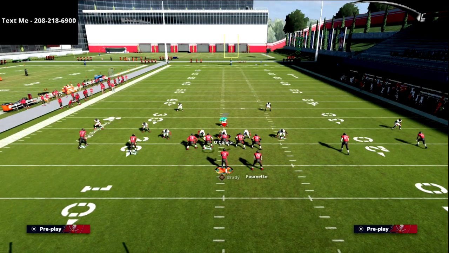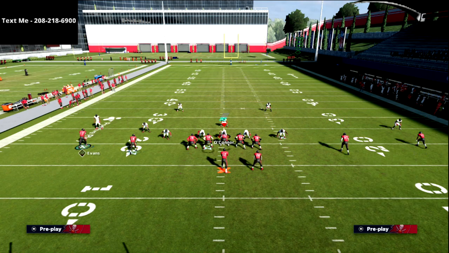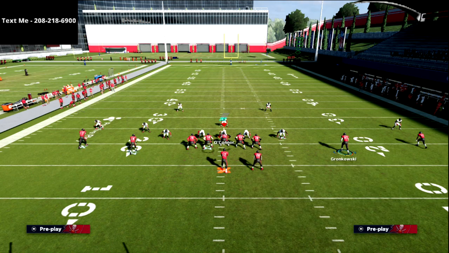This route, the triangle, I will probably almost never throw it. He's really a late read. He's like the last read on the play. The route to Gronk is the third read on this play.